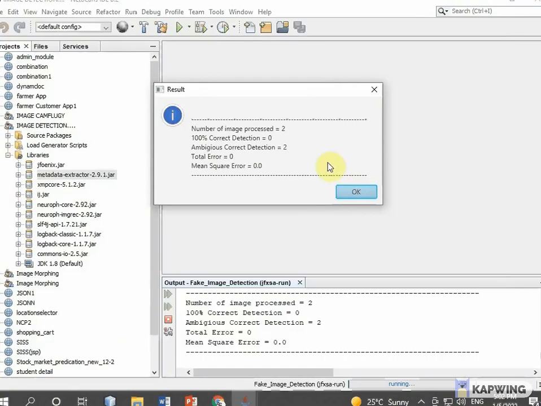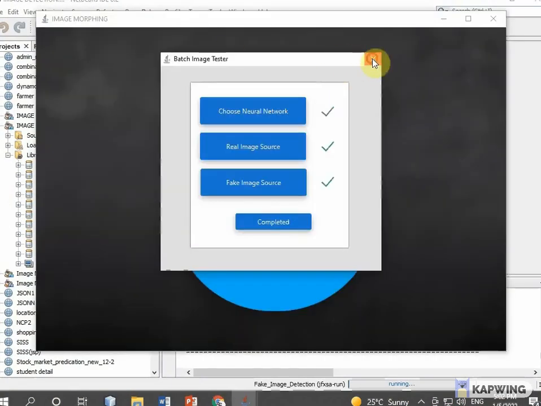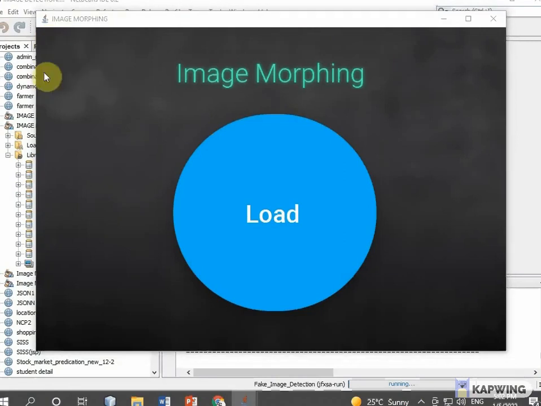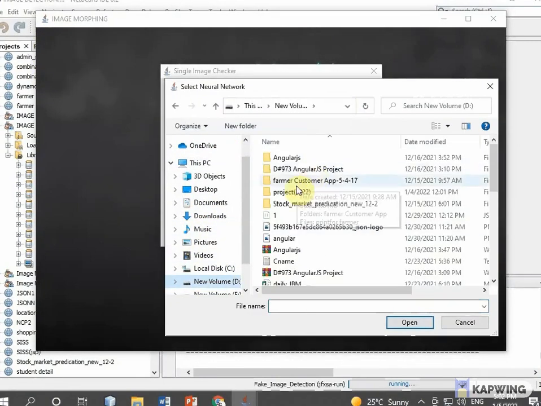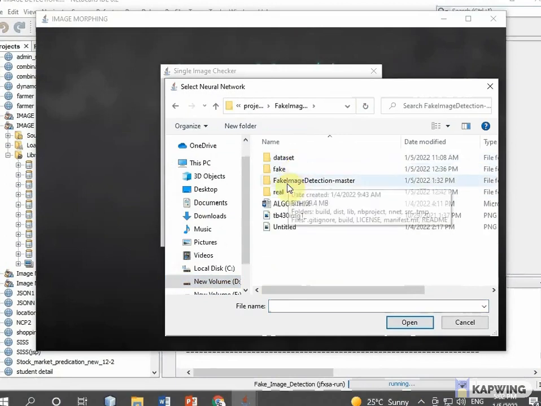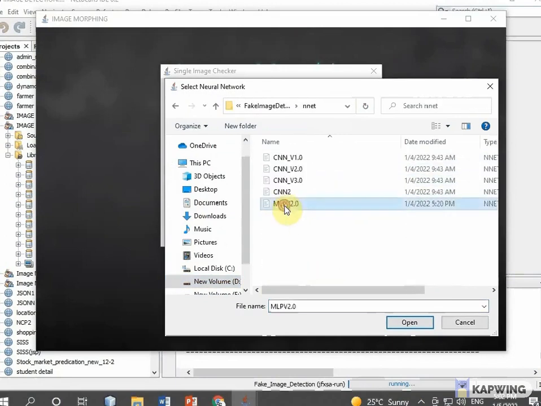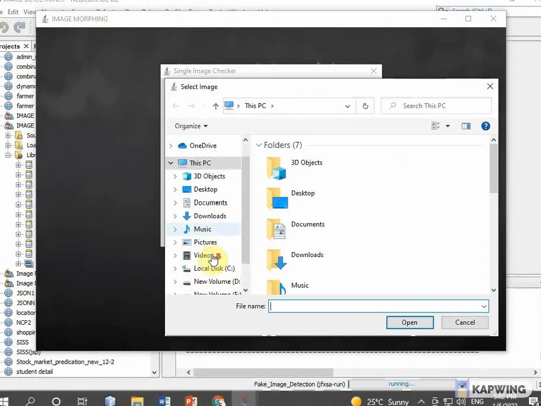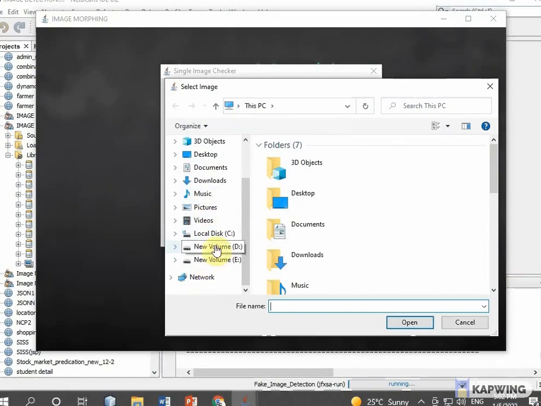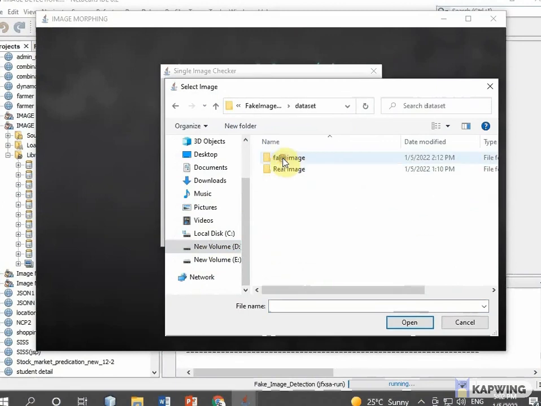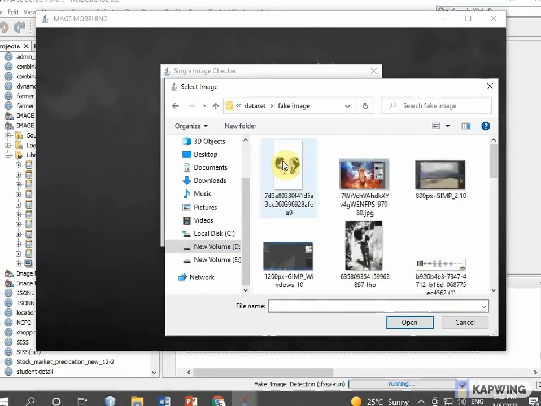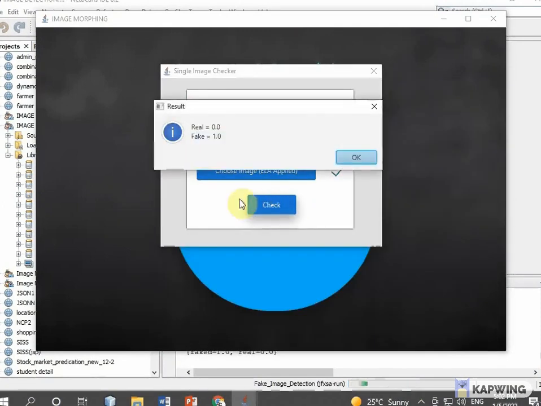I'm closing this, also closing this, and at last the single image tester. We have to select the neural network here, and then the ELA applied image. Check. Here this image is fake: real 0.0 and fake 1.0. That means it shows this image is fake.